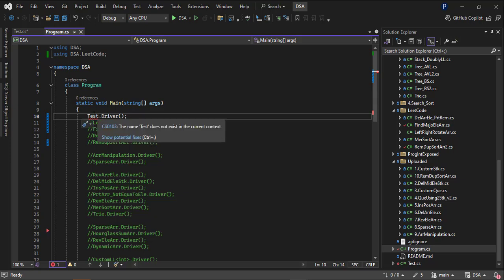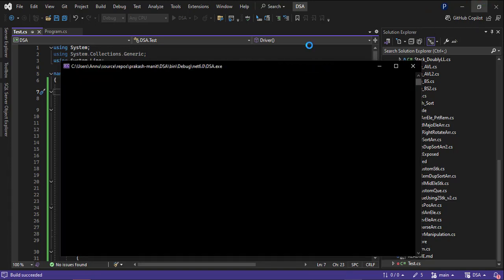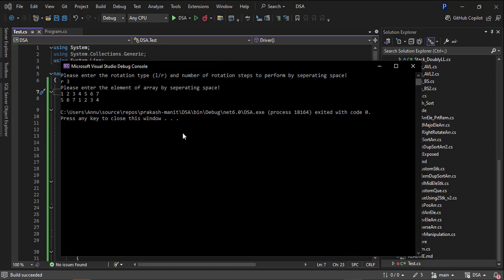So test.driver, not test. Oh yeah, test, not temp, test. It should resolve now. Okay, now let's run and see if it is working. So we can take the same example as we looked into earlier. So we are rotating right, and let's say 3, and we can enter elements like 1, 2, 3, 4, 5, 6, 7. And you can see the 5 is coming, then 6 and 7.